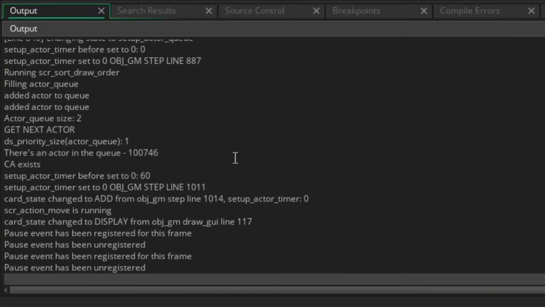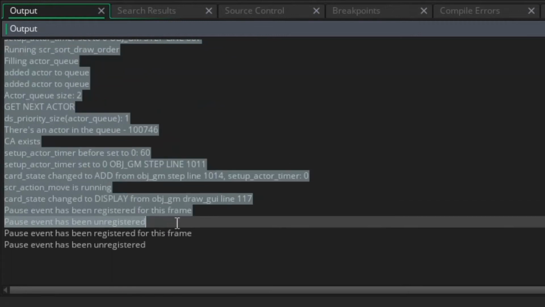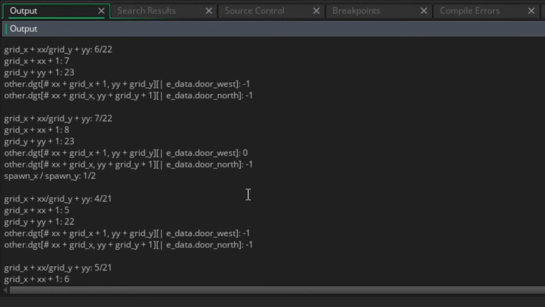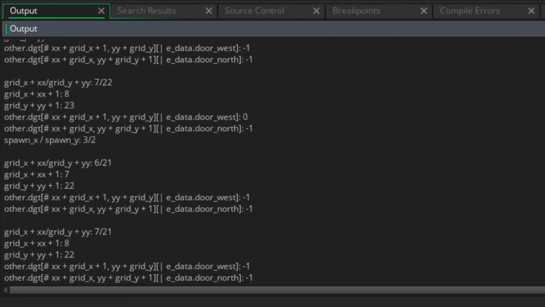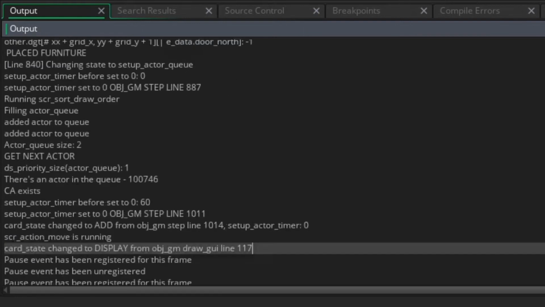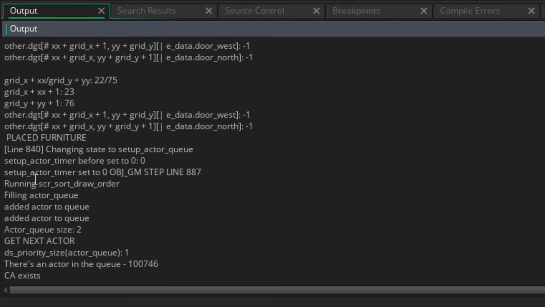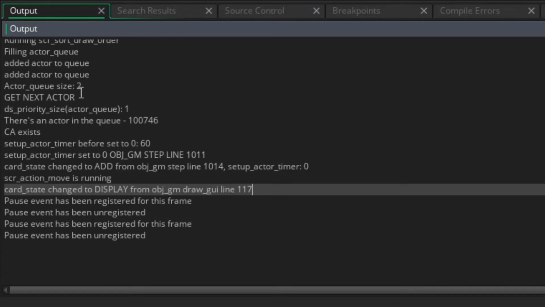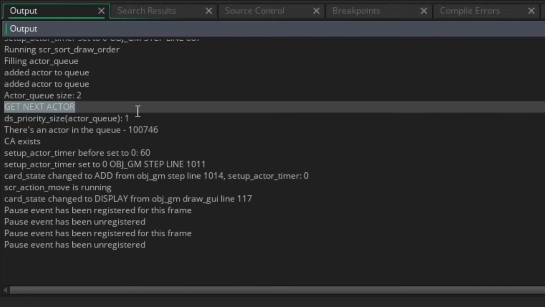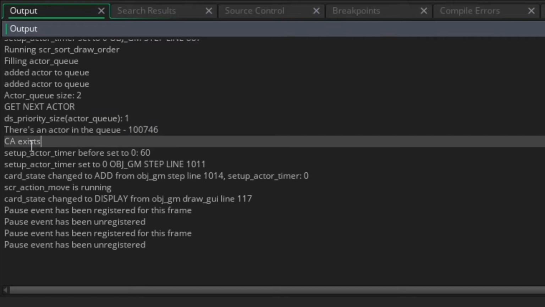So in the output of the GameMaker IDE, you can see all these messages are my show debug messages. I have a lot for the initialization stuff, all this stuff here. I don't really need that stuff, but I just left it in because it doesn't really get in the way either. So what does this kind of stuff tell me? Well, we can see that we're getting the next actor. There's one actor in the queue. The ID of the actor that's in the queue. The current actor exists. All this kind of information.